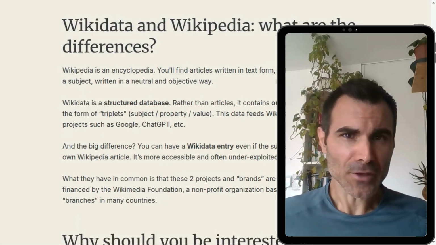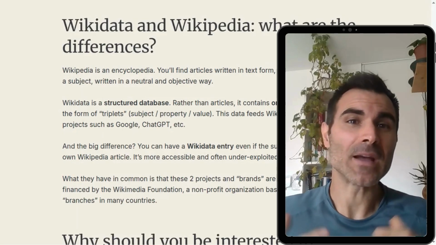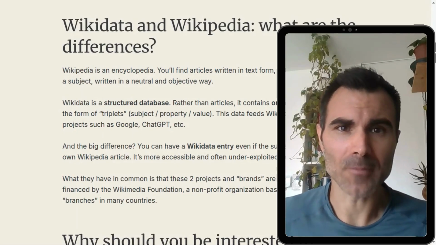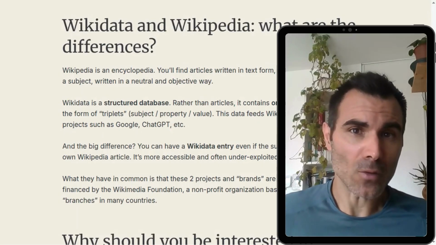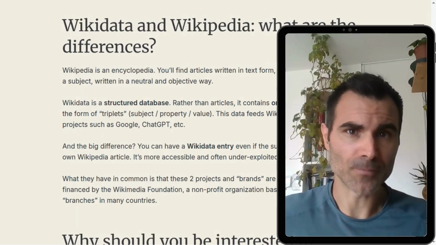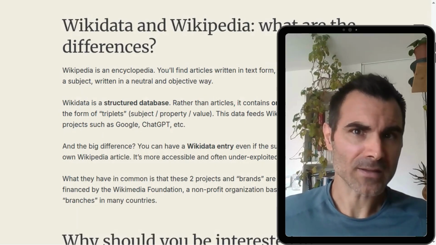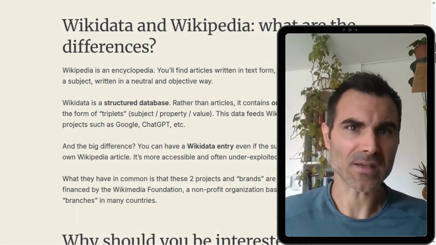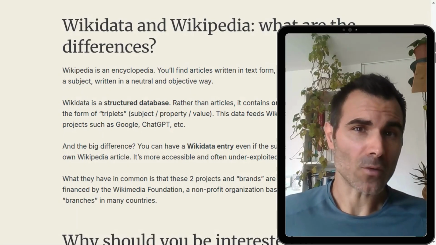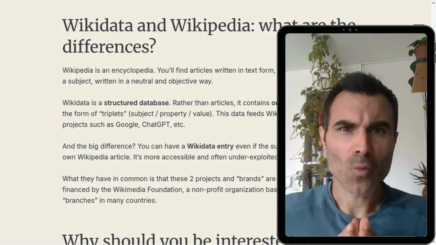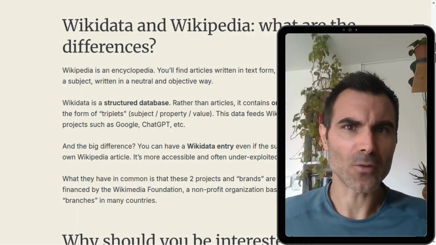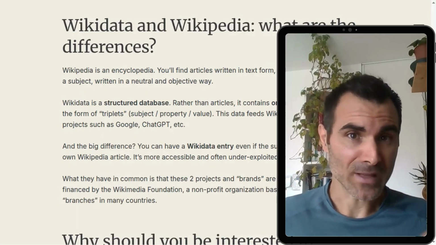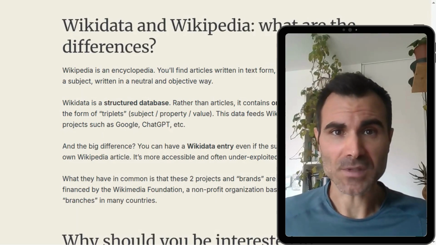First, let's clear up what Wikidata is and how it differs from Wikipedia. Wikipedia is the online encyclopedia we all know, detailed, text-based articles written in a neutral tone. Wikidata, on the other hand, is a structured database. Instead of long articles, it stores data in what we call triplets. Think subject, property, and value. For example, Apple Inc., founded by Steve Jobs.